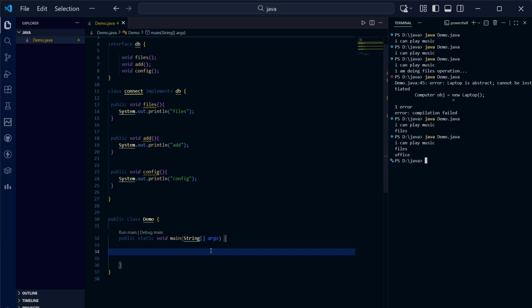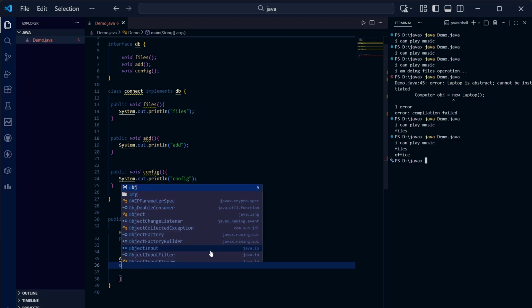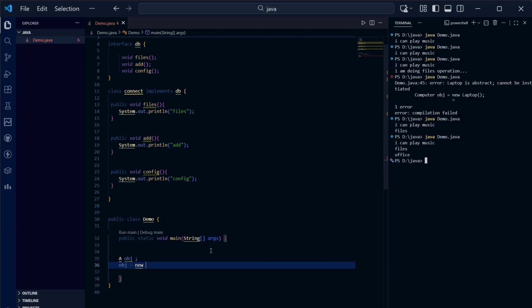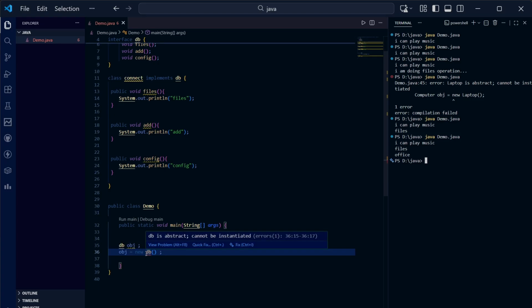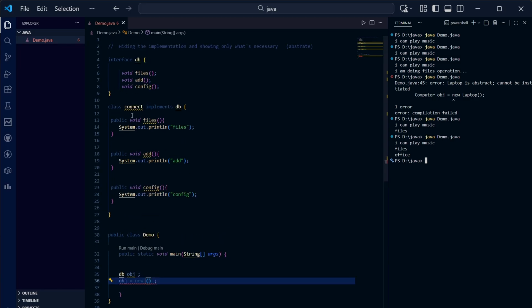Now what I will do in this main demo class is create an object reference. So A is the object reference. After creating an object reference, you can create the actual object, but not of A here, we need the class name. As I said before, DB is an abstract class, so you cannot make objects of an abstract class. You can have a reference of the abstract class, no problem, but you need to make the object of the concrete class.